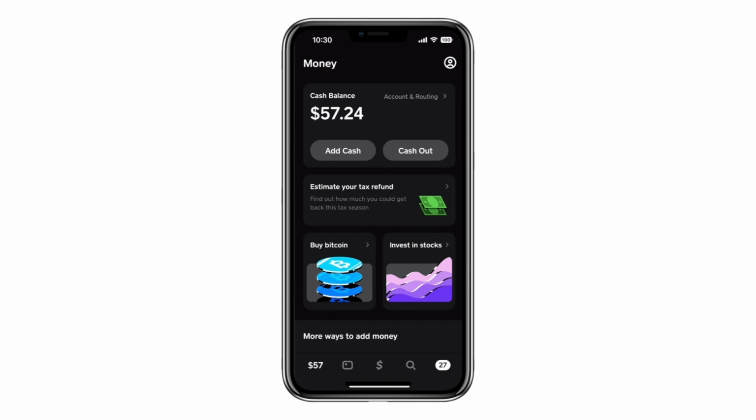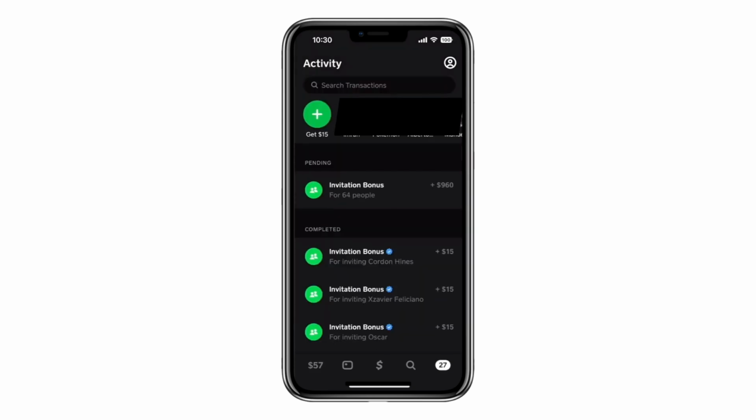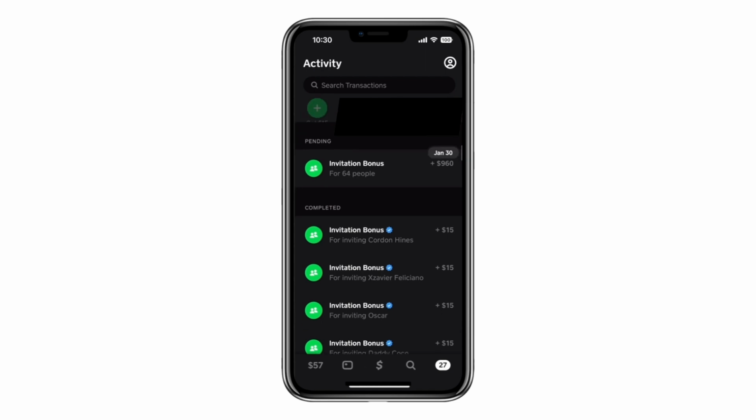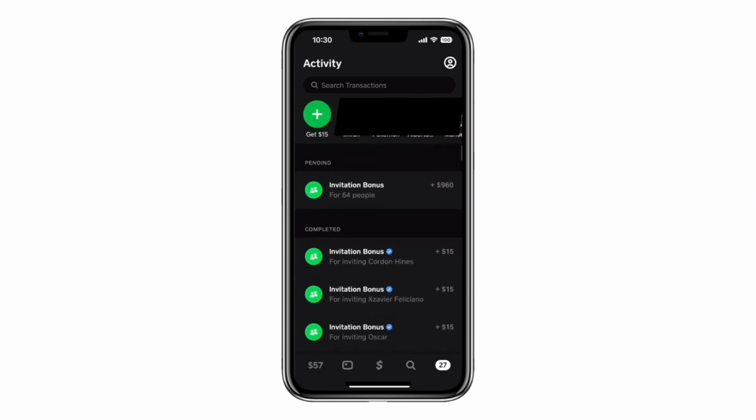Cash App offers a referral code feature, and if you go to the notifications in the bottom right corner, you'll find more information about this. You can see I have 64 pending invitations for the invitation bonus. Now, I'm going to show you how to get your own referral code.